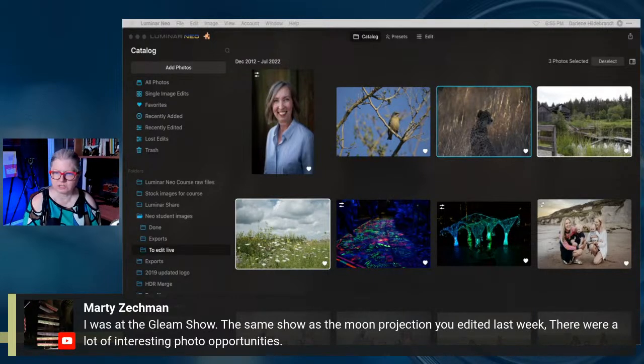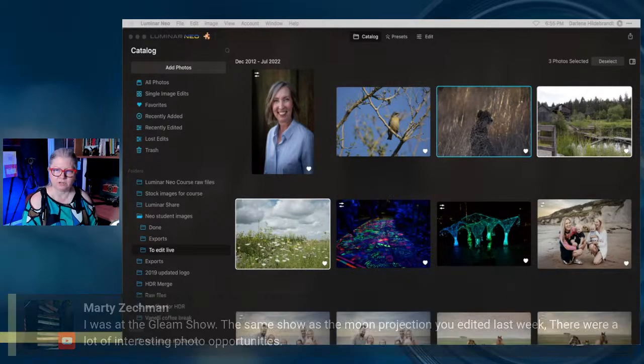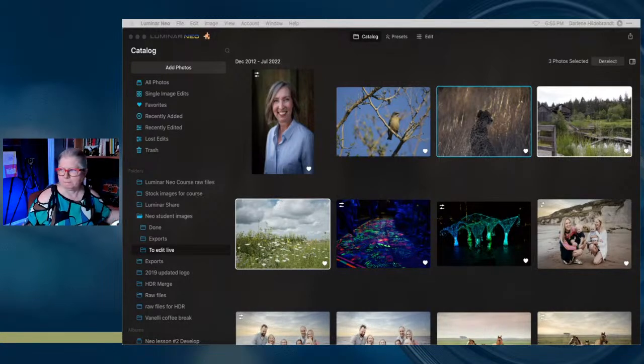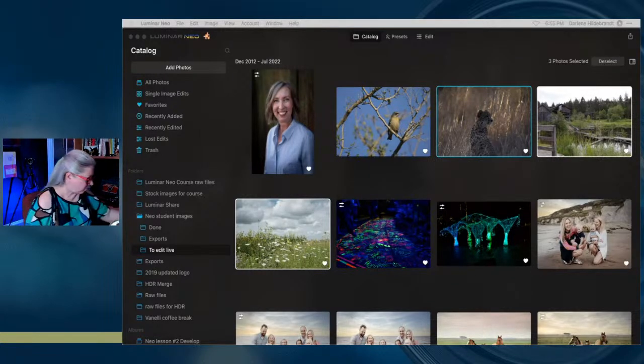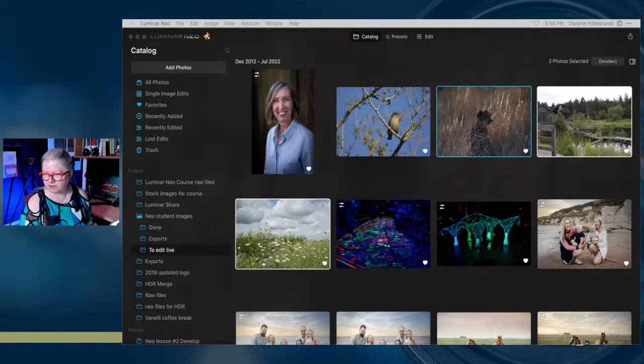Gleam show, same show as the moon projection. Ah, okay. Yeah, no doubt. It looks like a really interesting show. Yeah, for sure. Definitely something for photographers. Tomorrow night here we have a full moon coming. It's full moon tomorrow night. And I guess there's also a meteor shower on Friday, Rob, was the first I heard. So something to photograph in this area.